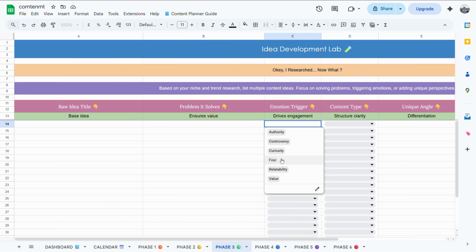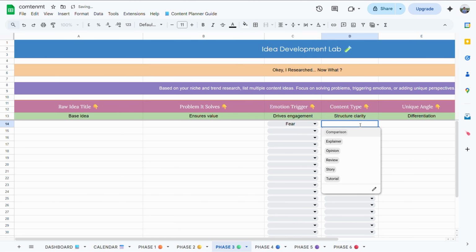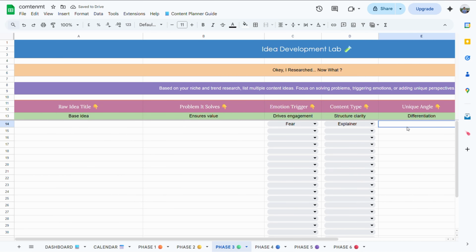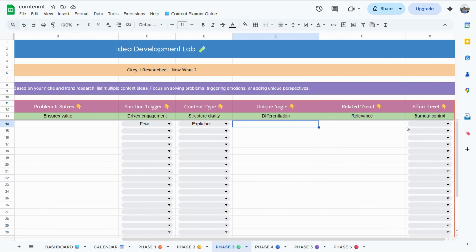You can also select the emotional trigger. Presently it might be fear. You can also select the content type. It might be an explainer presently here. And if you can give a unique angle, and have a differentiation, you can keep that. Any related trend, if you have found it through the trends, you can keep that. And the effort level you want to put into that video, you can also keep that.